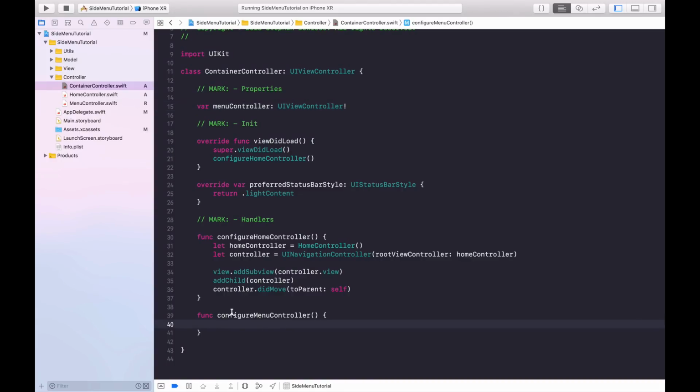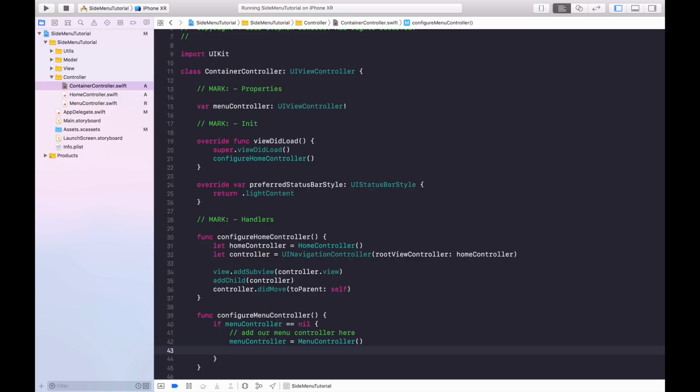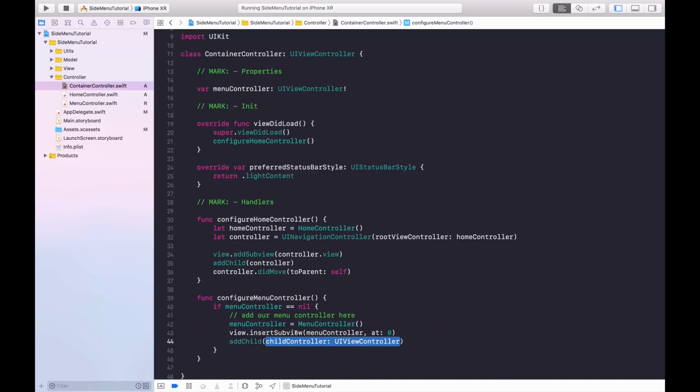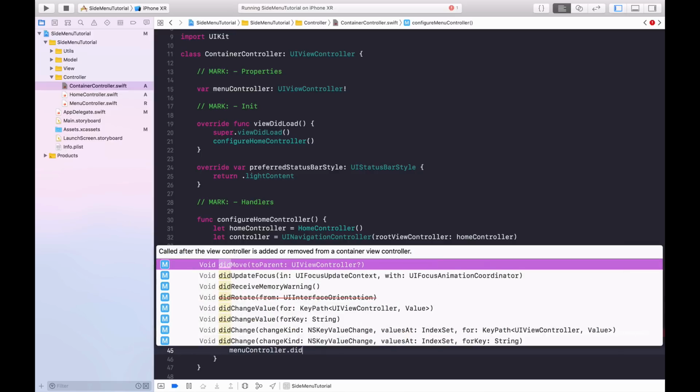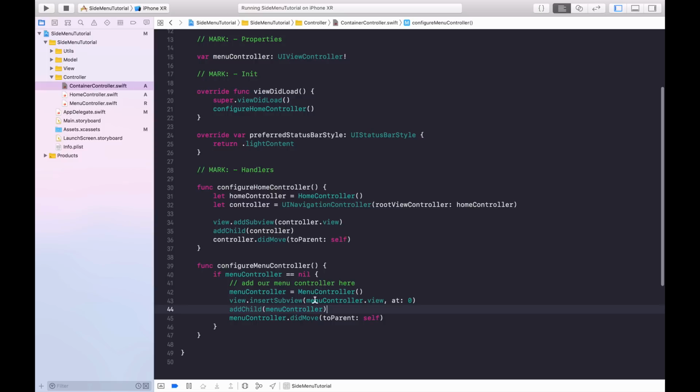So what we're going to say is in this configureMenuController function now, again, we're in container controller. We're going to say if menuController equals nil, and then we are going to add our menu controller here. So we're going to say menuController equals MenuController, just like this. And then we are going to say view.insertSubview menuController.view at index 0. Then we're going to say addChild menuController. Then we'll say menuController.didMove toParent self. Okay, so that's all the code we need to write in order to add our menu controller.